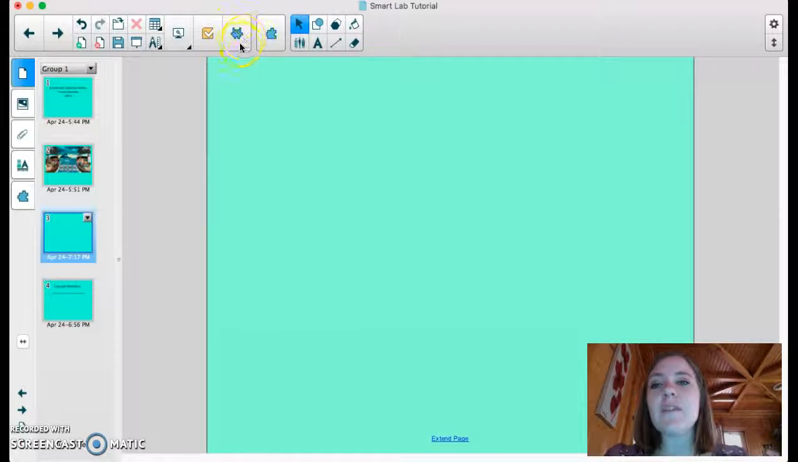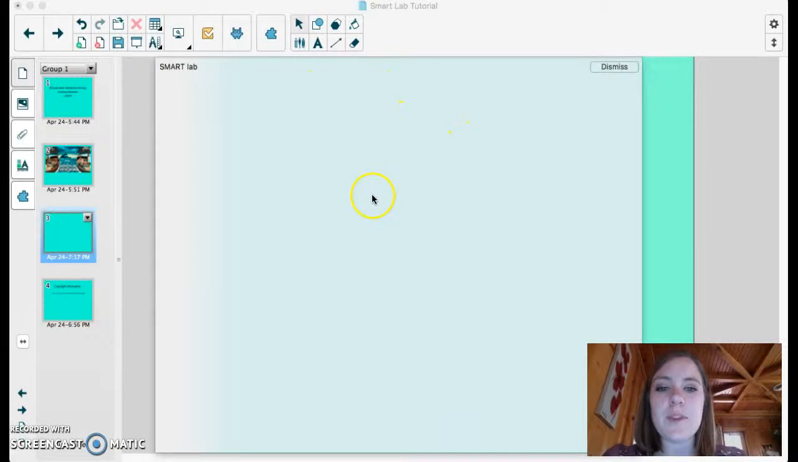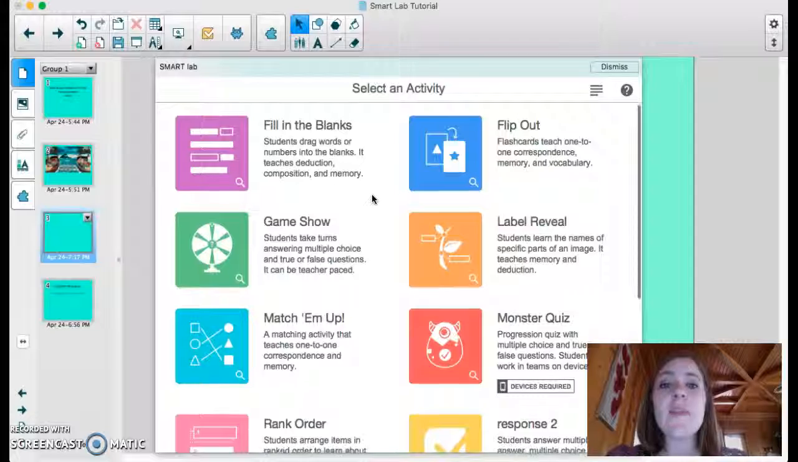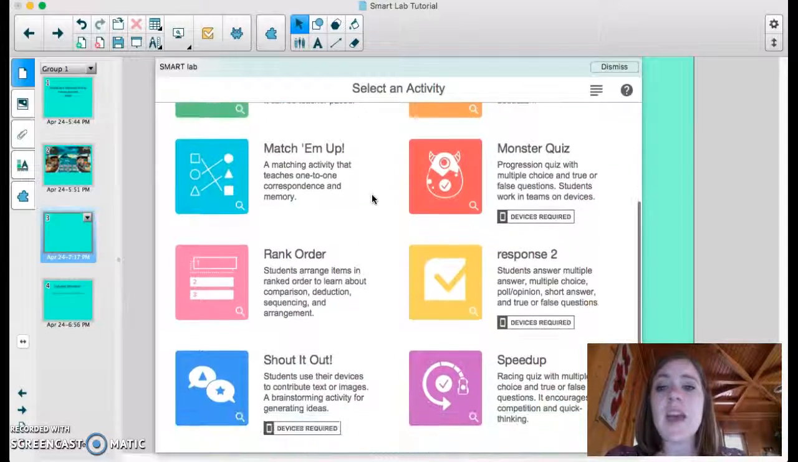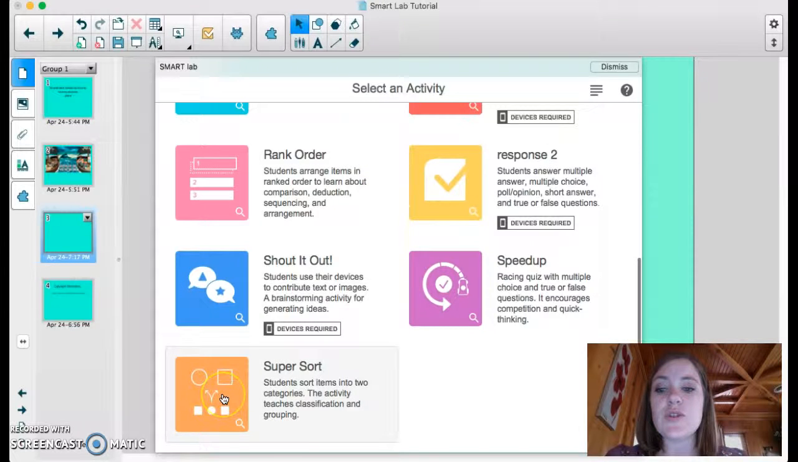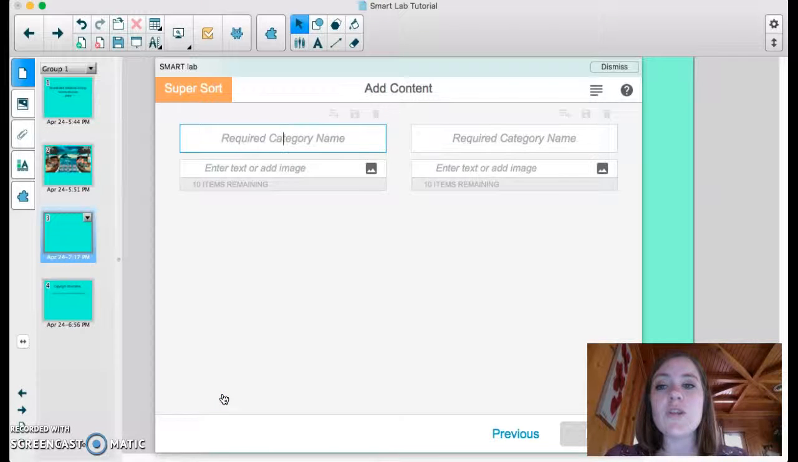Then you'll need to come up here to the top and click this icon. It is the Smart Lab icon. It looks like an Android symbol. So when we click on this, it brings up the lab in a separate page. There are many activities to choose from, and you should really check out all of them. Today, we're going to do the super sort. Once you click on it, it brings up the content.